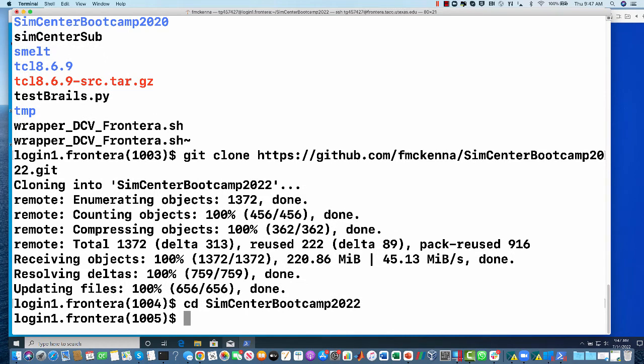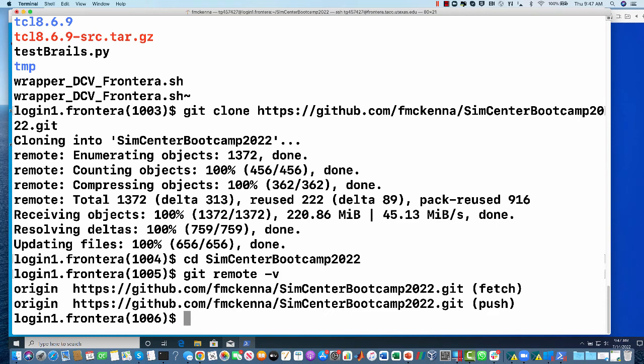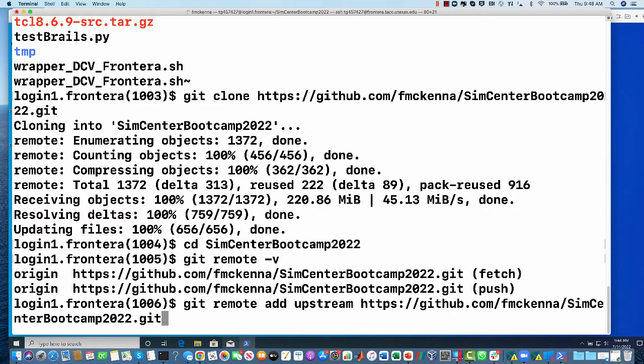So I've cd'd into the directory. This thing is the remote. If I do git remote -v, it will show you the list of remotes for this repo. So I'm now going to add another remote. git remote add upstream. And I'm going to paste the path with Control V again, and instead of my username, which is fmckenna, I'm going to put in NHERI-SimCenter.